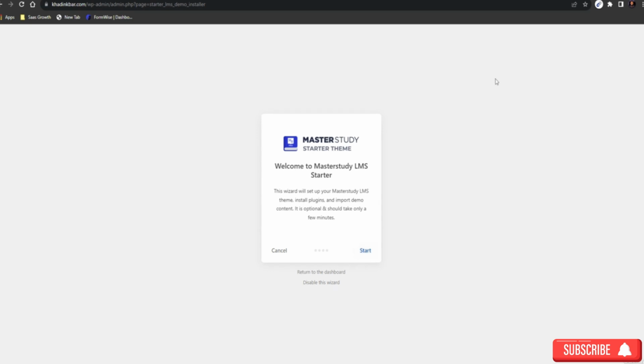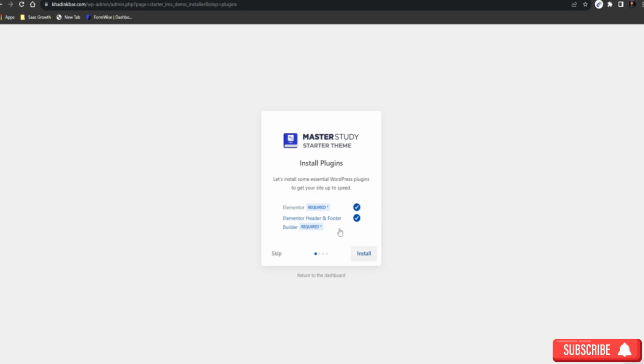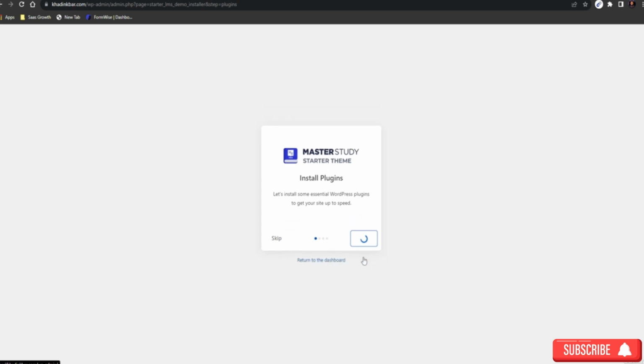So here we are back in the demo import lecture, where we will be importing the demo of the Master Study starter theme. So first of all, we'll hit start, and then which plugins do we want? We want Elementor and Elementor header and footer builder. Both of these are required. I'll hit install, and it would take a few seconds, and this would be installed. And after it's installed, it would take us to the next step. So the first step is done.